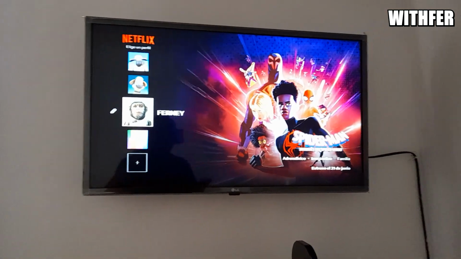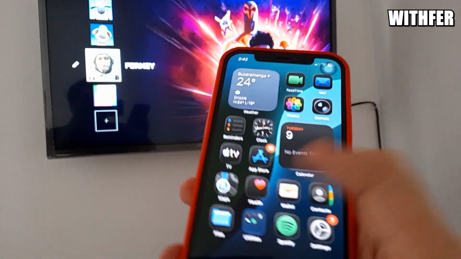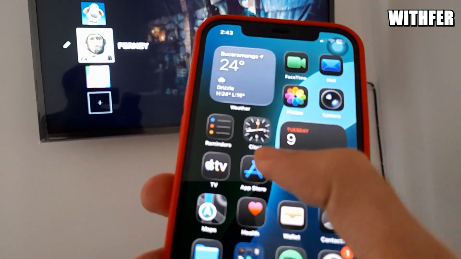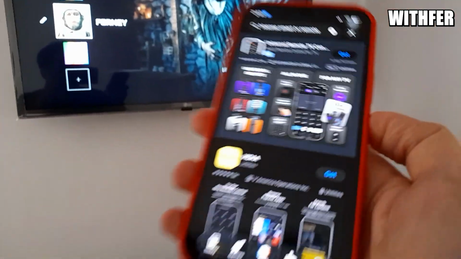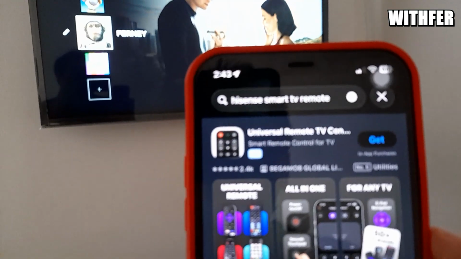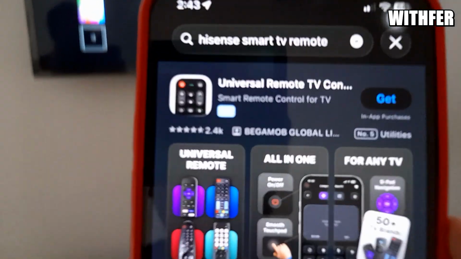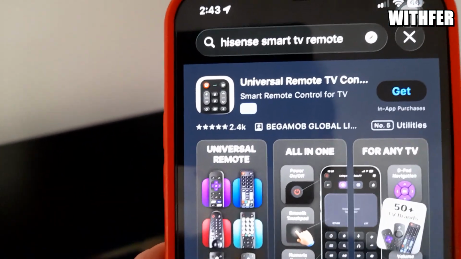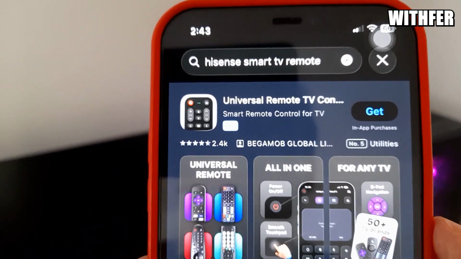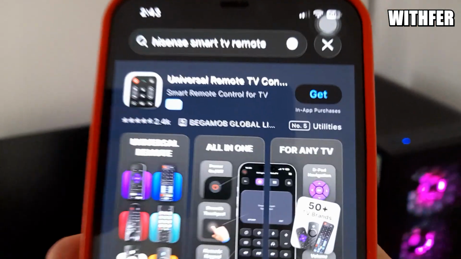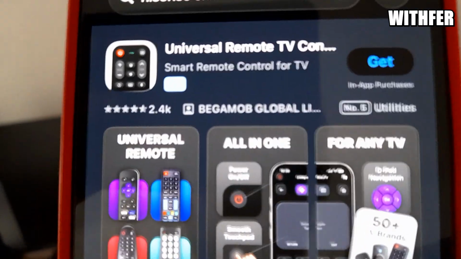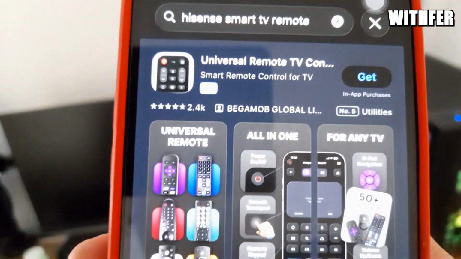Now, how can you do that? You need to find an app. This is an iPhone, I know, but you can find different apps on Android or iPhone. It doesn't matter. You can use, for example, here, put in your search bar Hisense Smart TV Remote, or LG Smart TV Remote, or Samsung Smart TV Remote, it doesn't matter. Or you can find Universal Remote Control, okay, which is the better option.